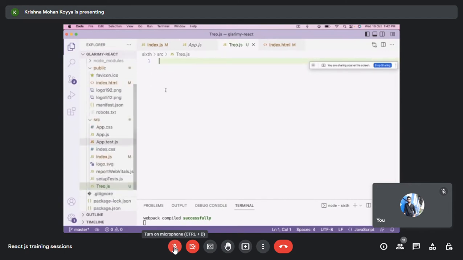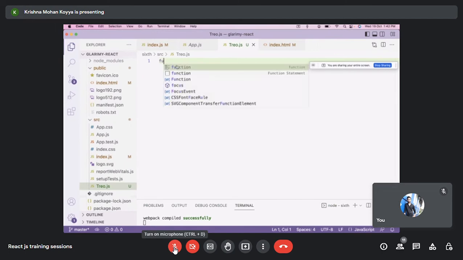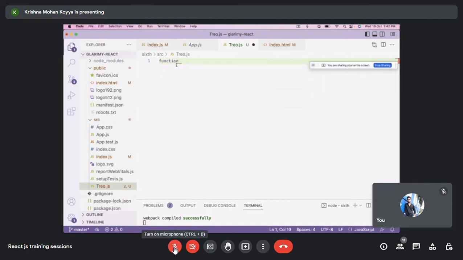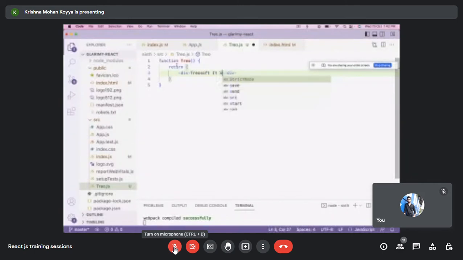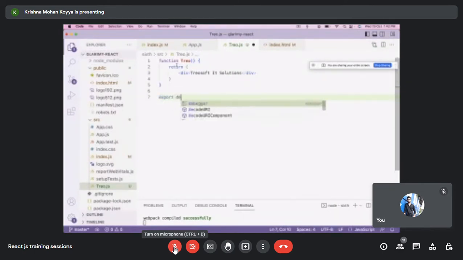Trio.js. And what this trio.js should do, it should return a component. So how is it done? Create a function. Trio, that is your function name. And what this function should do, it should return some markup. What that markup must be, maybe you may say a div tag, which contains trio soft IT solutions. And once it is done, you say export default trio.